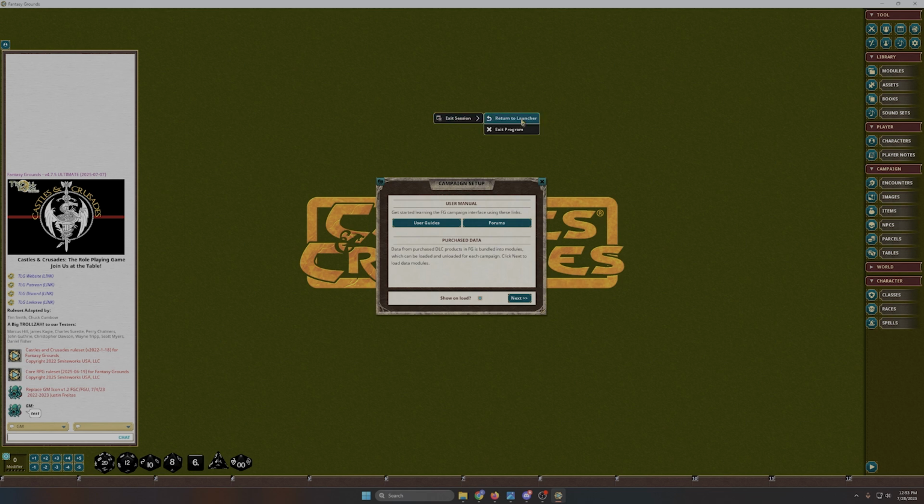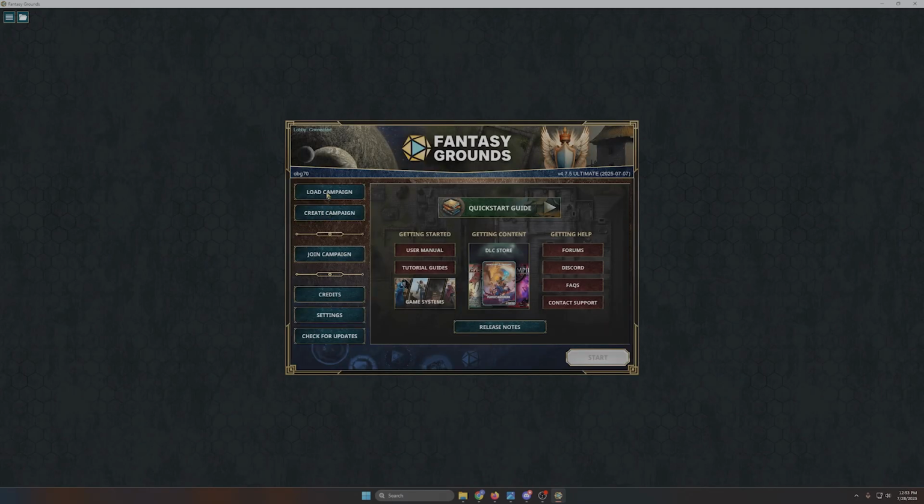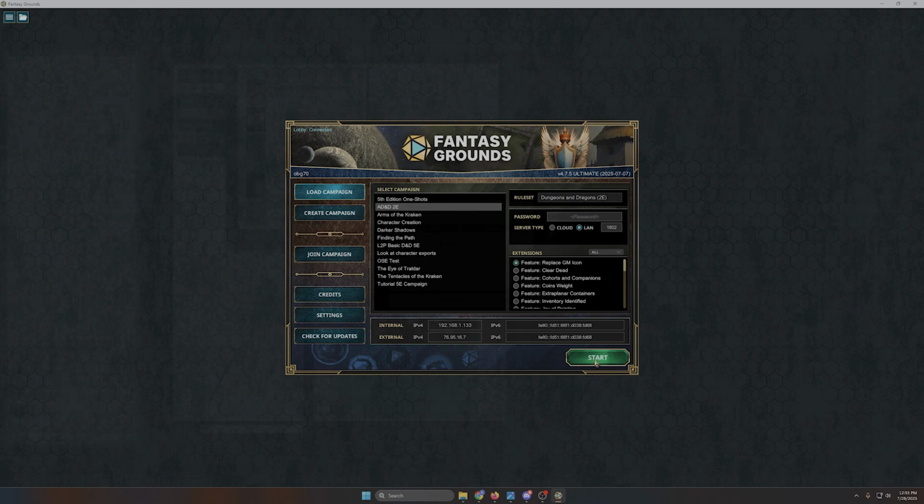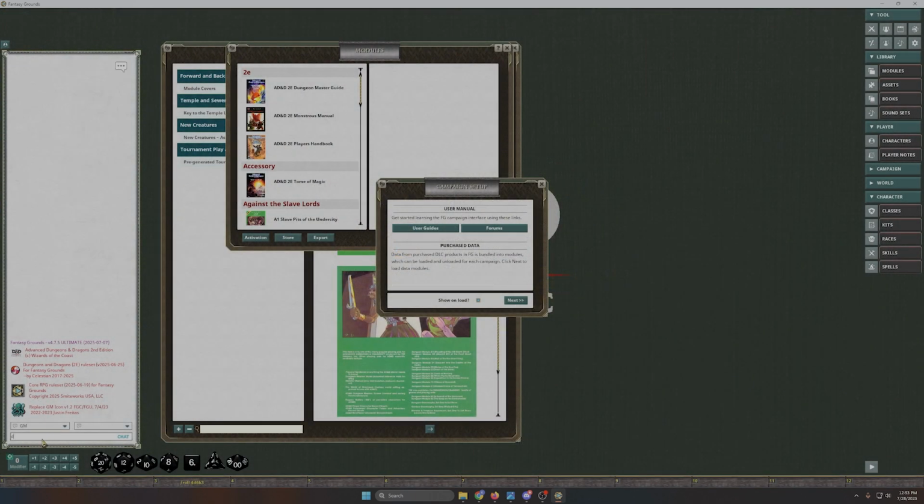I'll go ahead and demonstrate one more. So we're going to load a campaign. Castles and Crusades. Here's 2E. Oh, there it is, though. Maybe. Hold on. Yep, there it is. Okay, so it still works. I thought I didn't click the replace the icon, but I did. But there you go. So you can see that it works here, too.